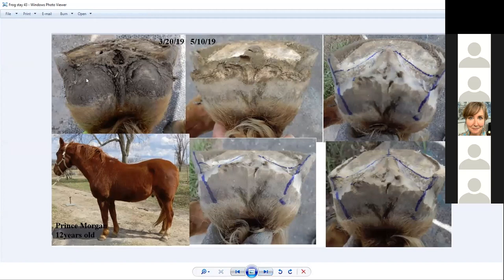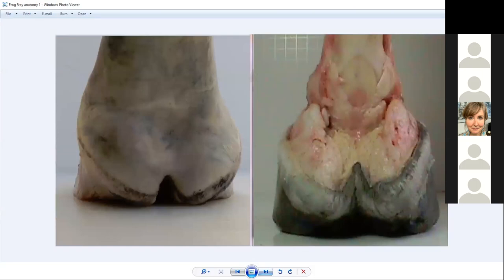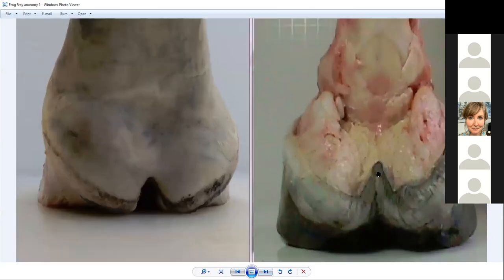And here you see where his heels are trimmed out, his bulbs are pulled way under. Here it's getting a little better. And here is actually a lot better. You can see that he's got a big old frog stay growing between his bulbs. Okay, now this will help you kind of see how it's fat. Okay, see the cartilage there?